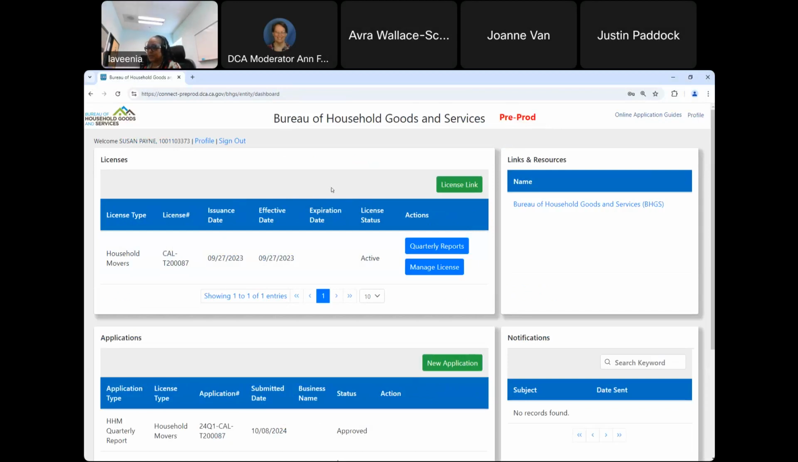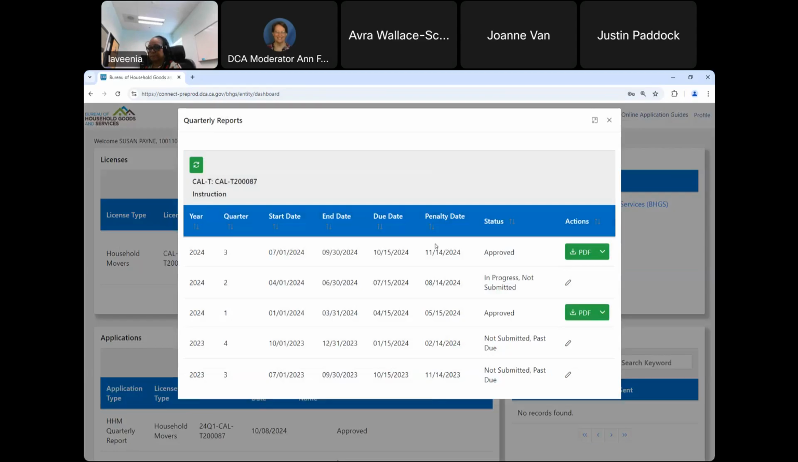Now we're going to discuss how to complete your quarterly report online with Connect. In the licensing section again of your dashboard, you will see the Quarterly Reports box, which is this right here. You're going to click that box. You will see a list of all the quarterlies that need to be completed. Under the Actions column, you will then click on the pencil icon to access the quarterly report that you would like to complete. So we are going to click on quarter 4.